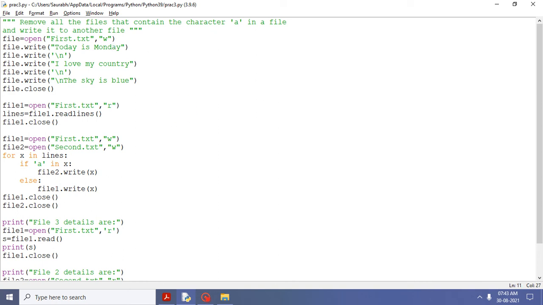Now let us see what I have done here. file1 equals open first.txt in read mode. The name of the file is first.txt. Now it has to be opened in read mode. I have read all the lines in the form of a list and stored them in the variable lines. So this is what I have done here, and then close the file in read mode.